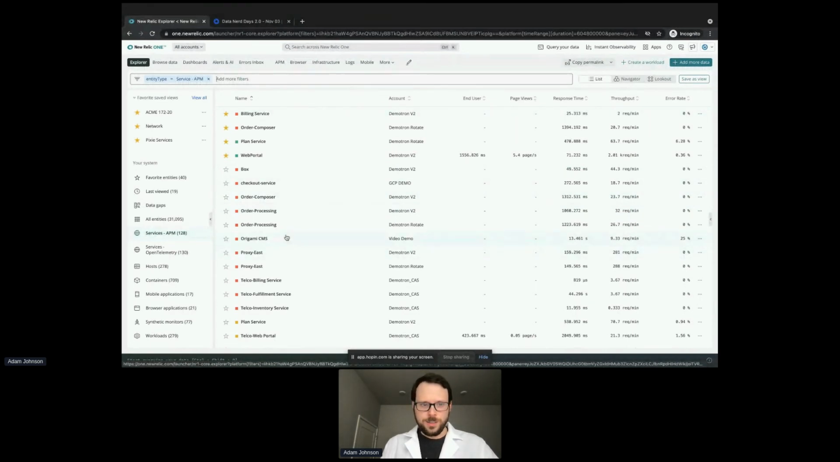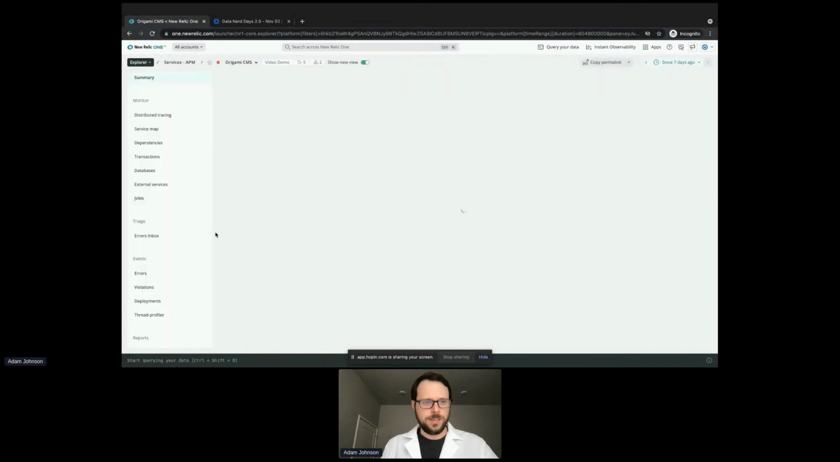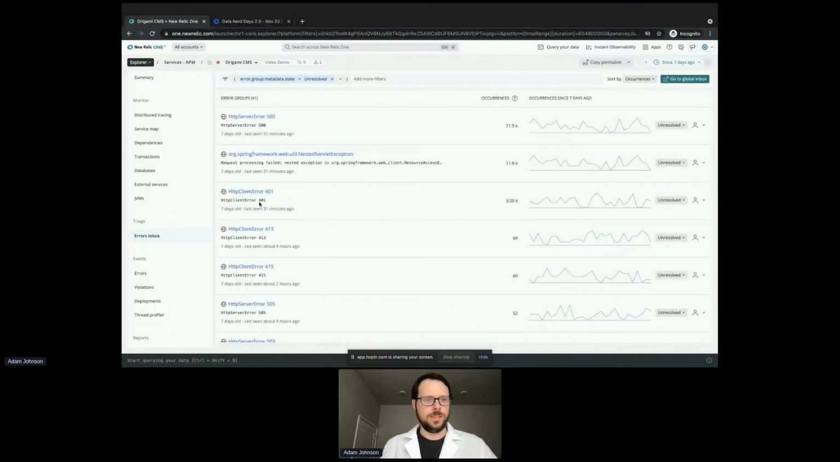Here's one with errors. Perfect. So I'll go into this errors inbox, and it is the same interface, but I didn't have to create a workload. So if you're just looking for errors for that particular APM service, you'll have access to that here. It has all of the same functionality that you get in the global errors inbox, as well as a link to that, except for the Slack integration. Everything else works out of the box, though, with no setup. So super easy to use, and really good way to just try it out.